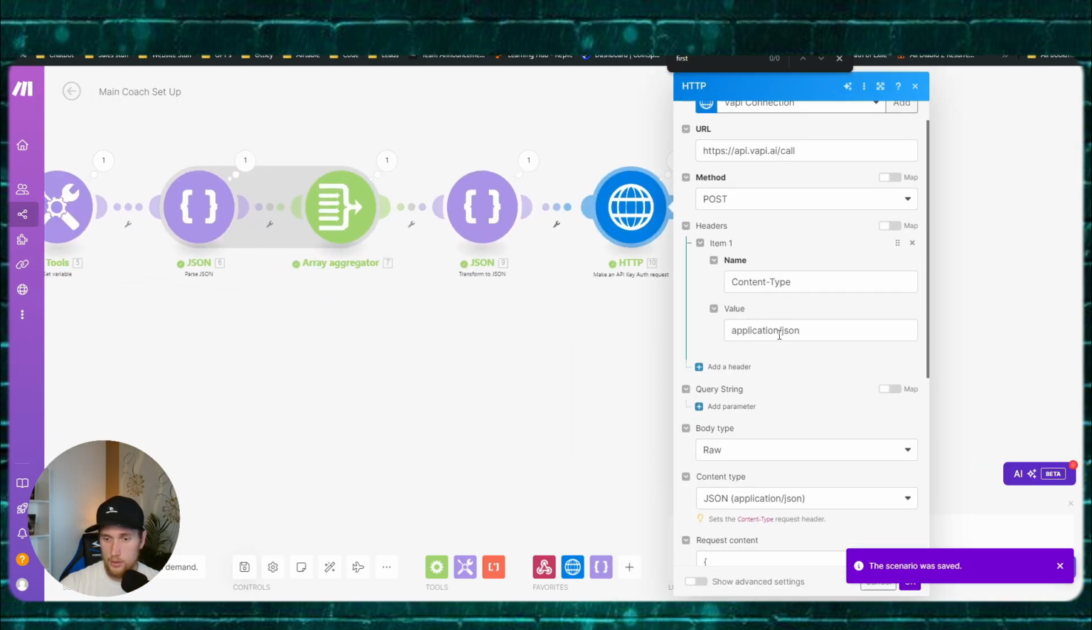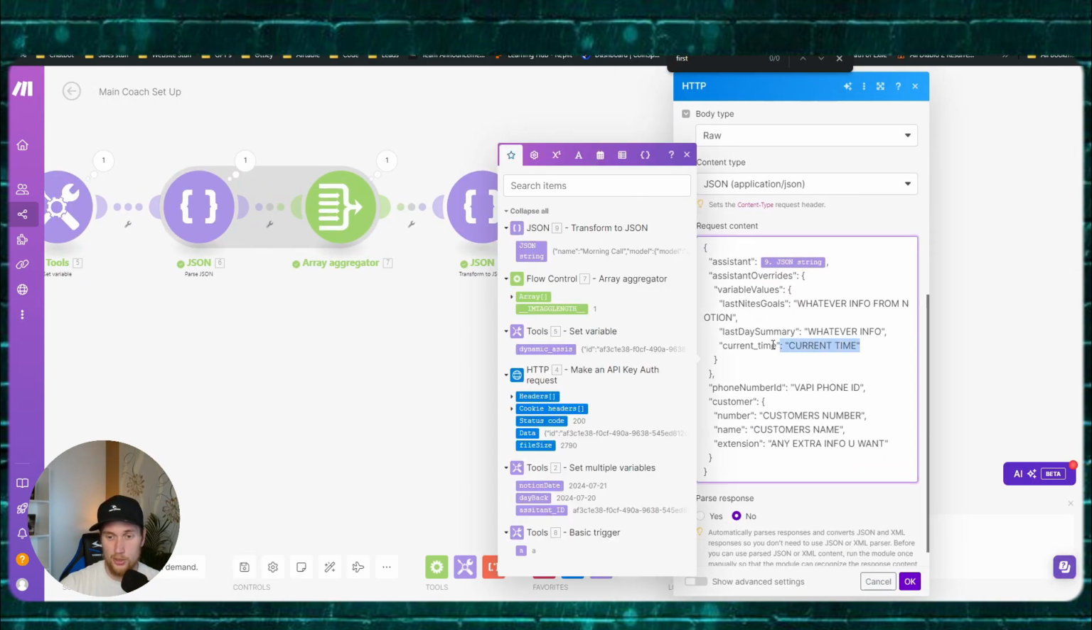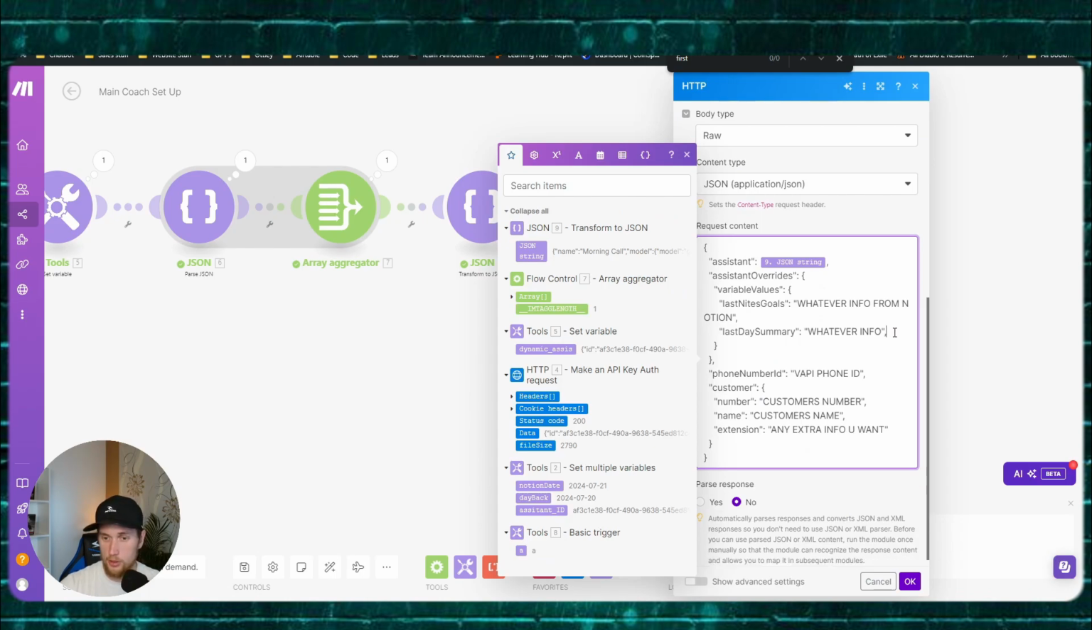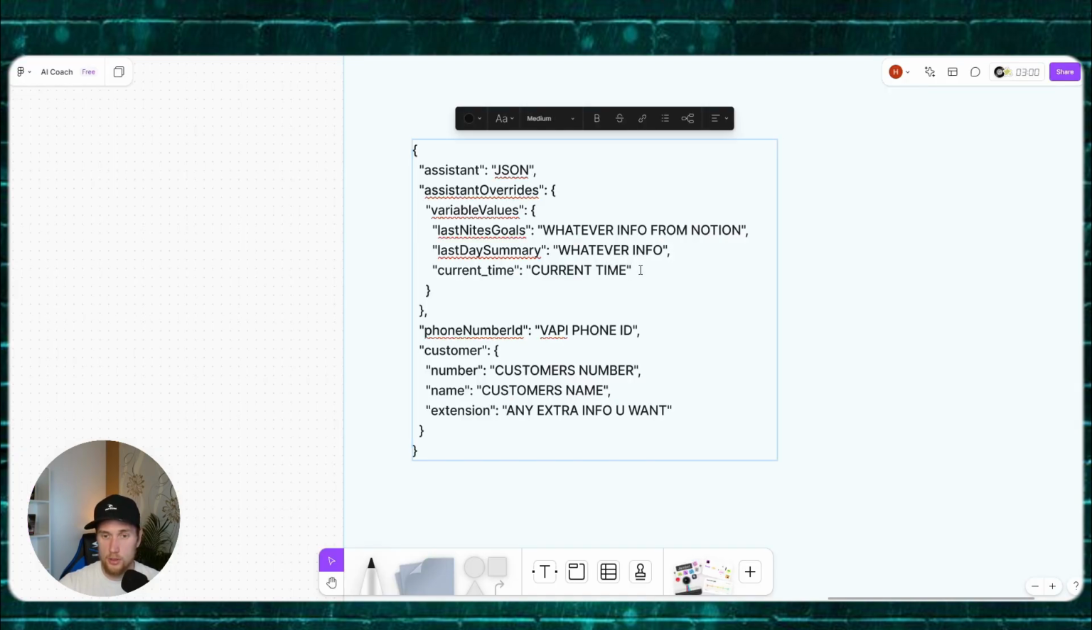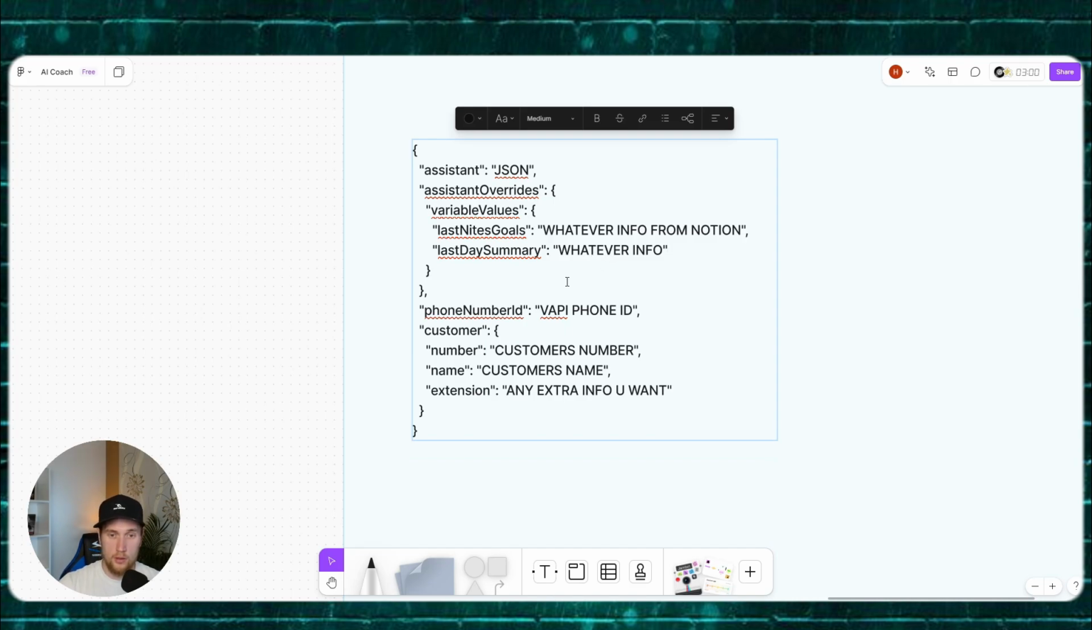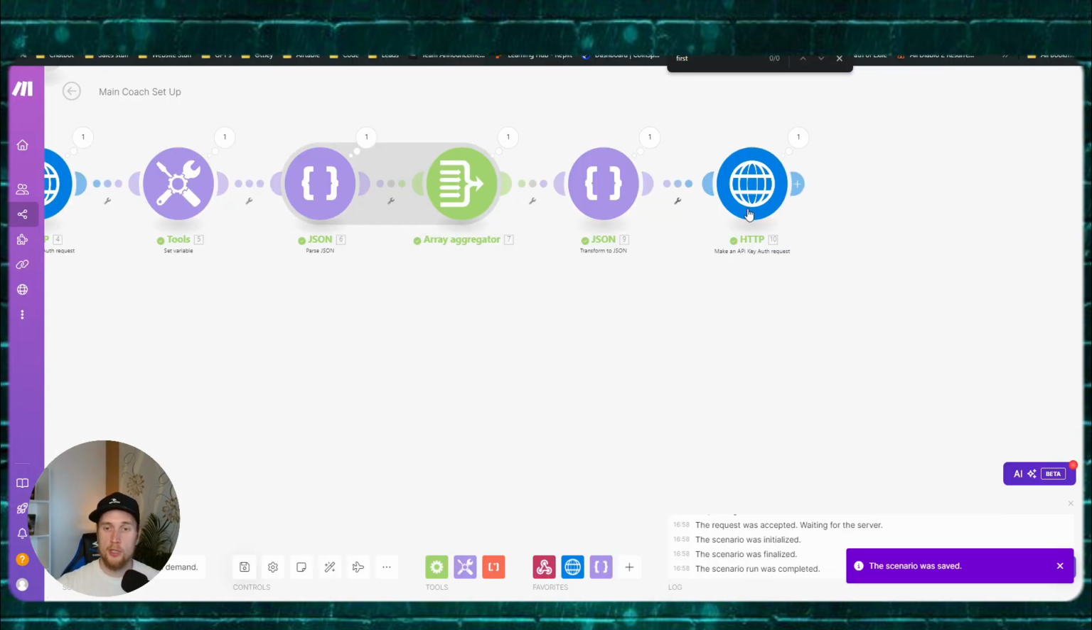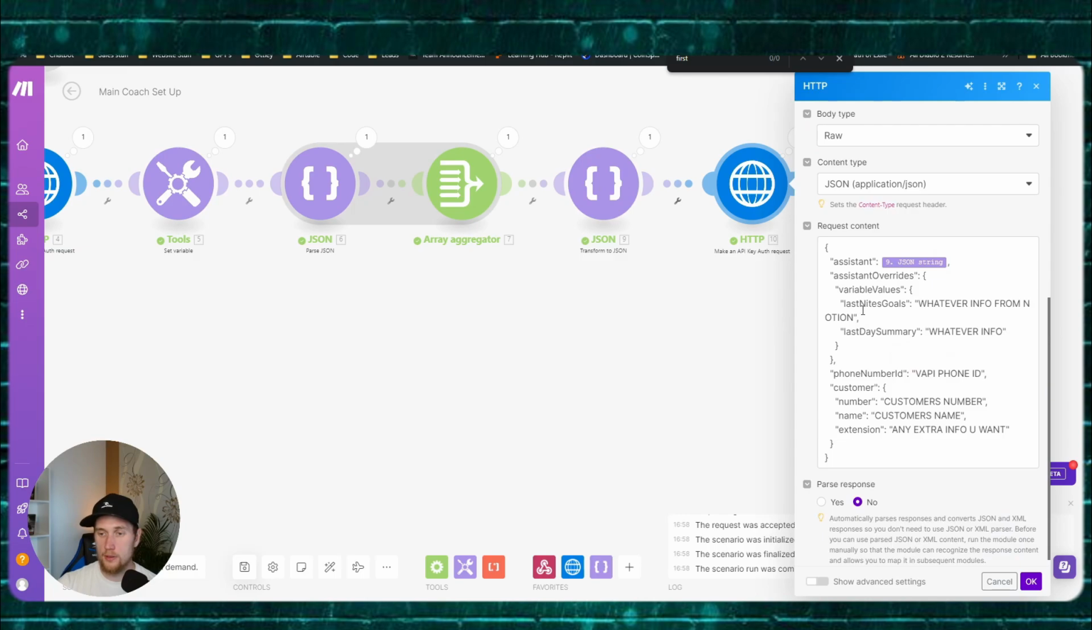I don't think in this case we actually need the current time, but this is actually how I manage my time in my Vapi assistant. So we don't do it in this particular case, but I might actually get rid of that for now. We don't need it, so I will also fix that up here. Okay, what we now need is the information from our Vapi assistant.